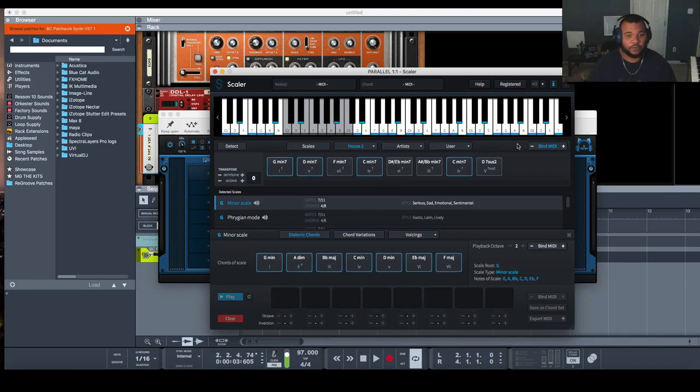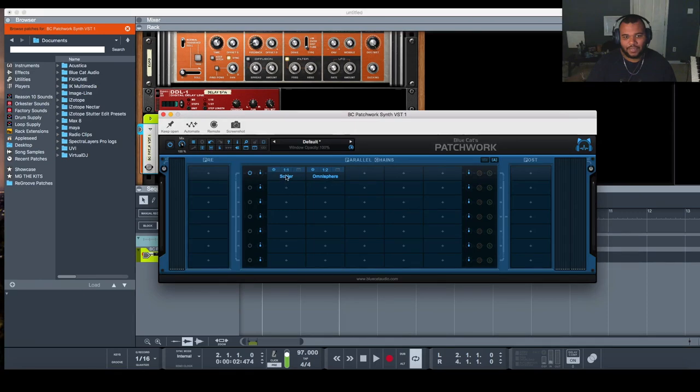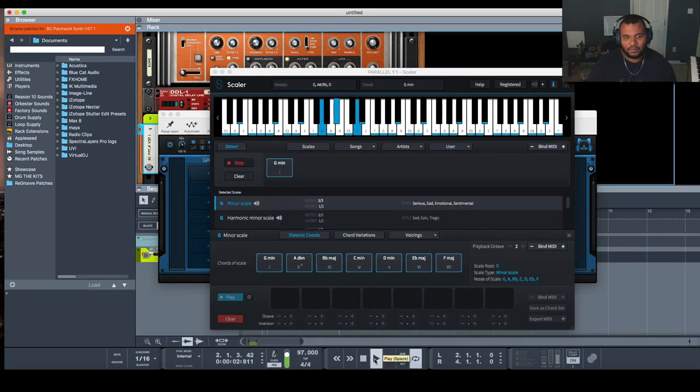So it works very well. So now you can use Scaler. You can analyze stuff, I'm sure, by having a MIDI track here. Let's see if that works. All right, I'm going to go into Scaler again from Patchwork. I'm going to detect mode.